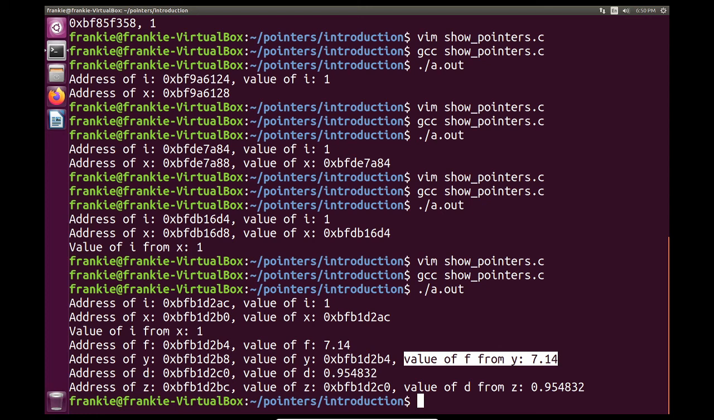Then we take a look at d, and we realize that it's going to be the same with the values and the addresses themselves. So I hope this kind of sheds some light into pointers, and I'll see you in the next video where we will talk about how dereferencing does a little bit more than just showing pointers, and also showing how we can do arithmetic with pointers. Thank you.